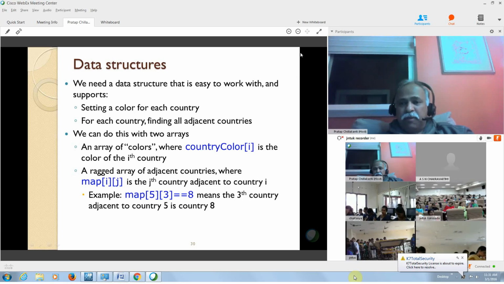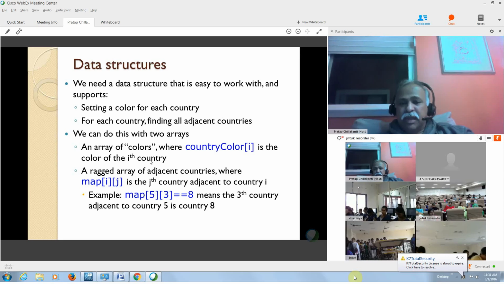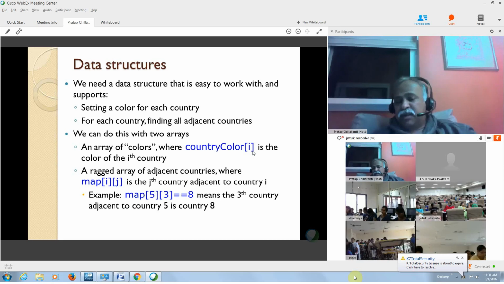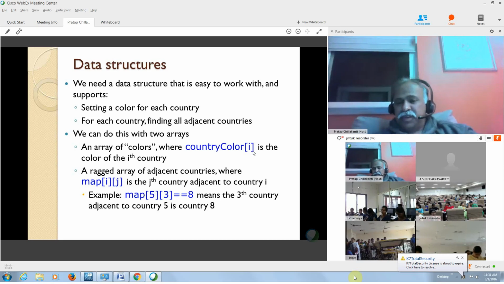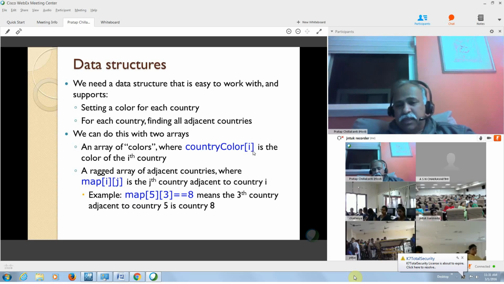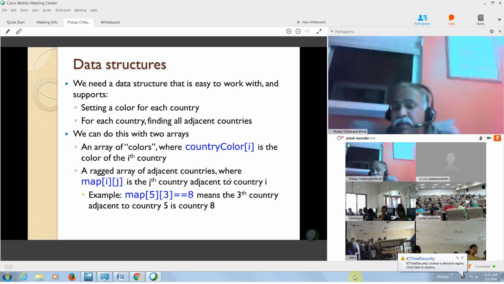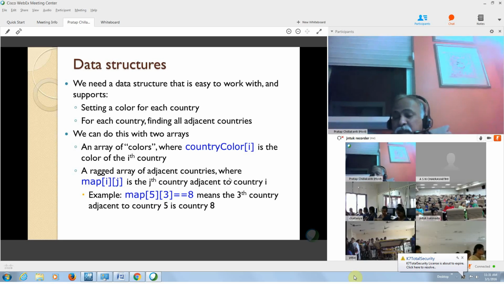created a couple of arrays. One is a single element array for colors, because we are talking about a coloring problem, right? It says what is the country color I. Each I is an index of the ith country. Okay, you have some cheat sheet. You say I equal to 0 is India, I equal to 1 is Pakistan, like that, right? And then you have an array of adjacent countries, because you remember we talked about adjacency matrices and all that some time ago.